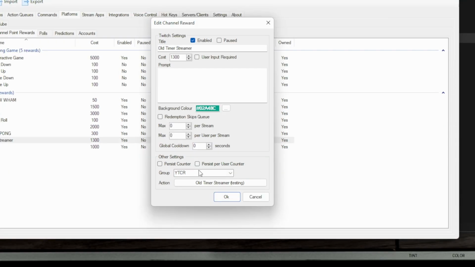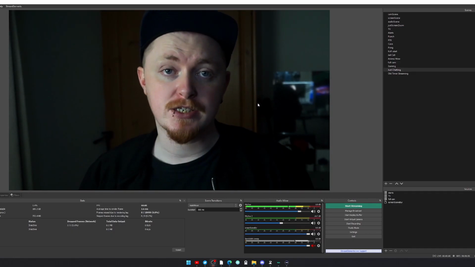If you want to use this with YouTube and YTCO or the Chrome extension, which basically brings channel points over to YouTube, you just have to make it into the same group as the YTCO and set the action.